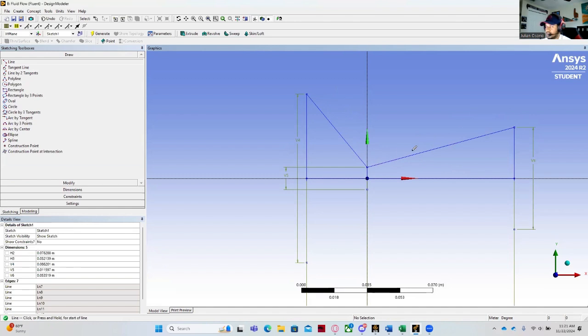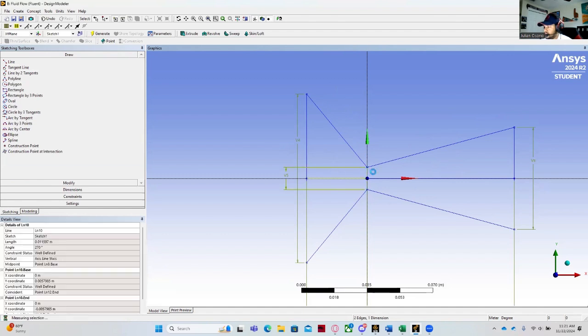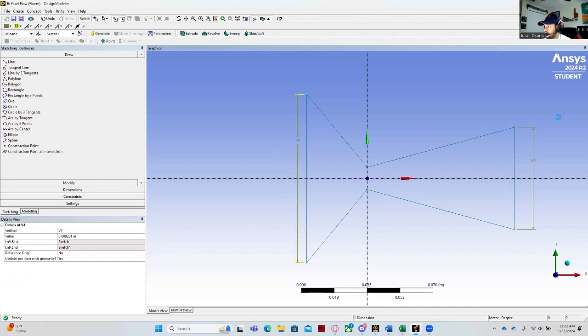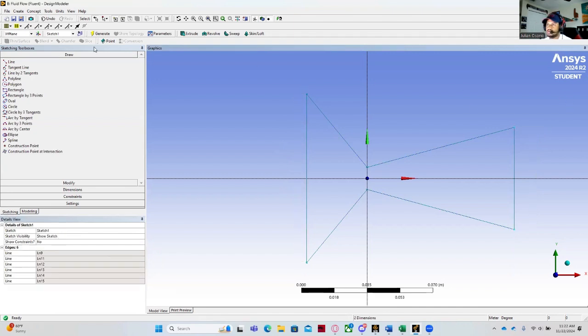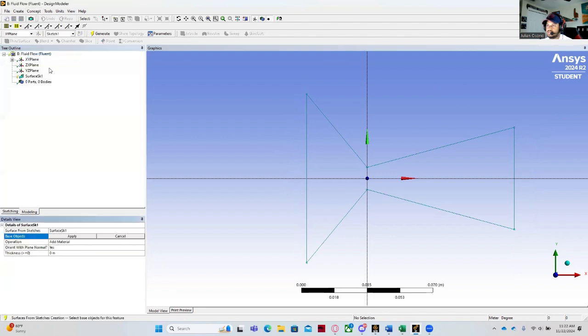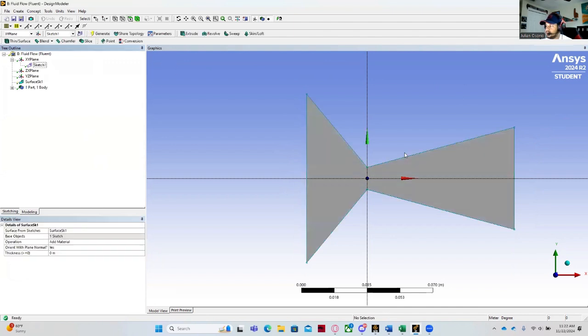The angle from the top part of the diverging nozzle is 15 degrees, the optimal divergence angle. Now we're going to just delete all the unnecessary lines and dimensions. We'll go to concept, surface from sketches, in this quick sketch one, we'll click generate, and there's our 2D wind tunnel with the dimensions. We'll close this.